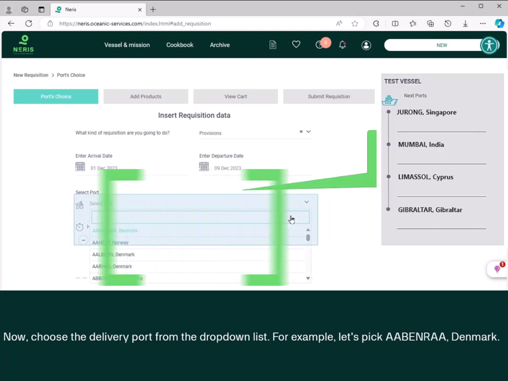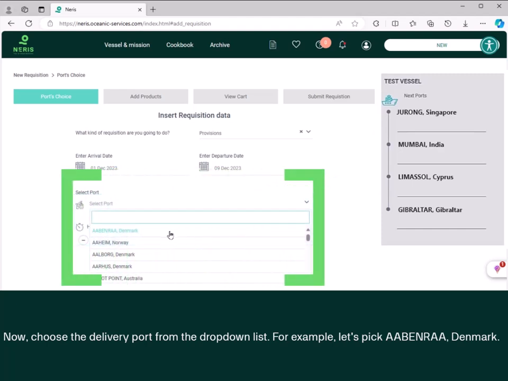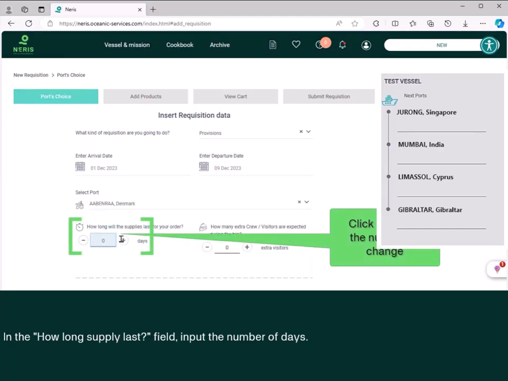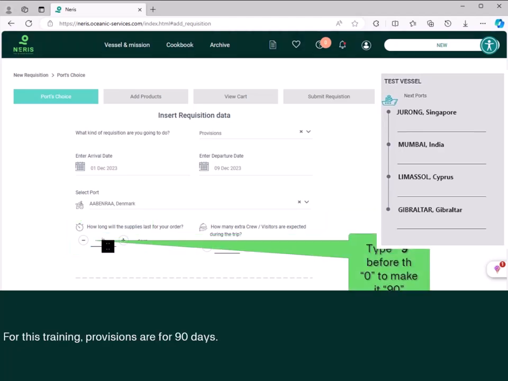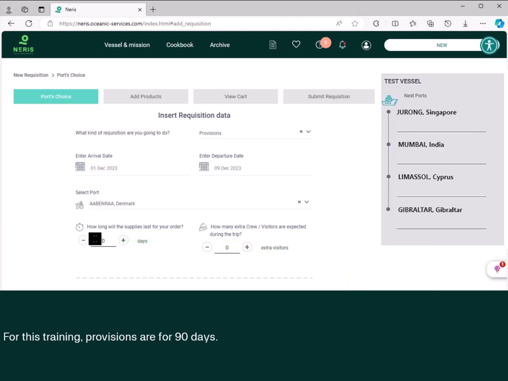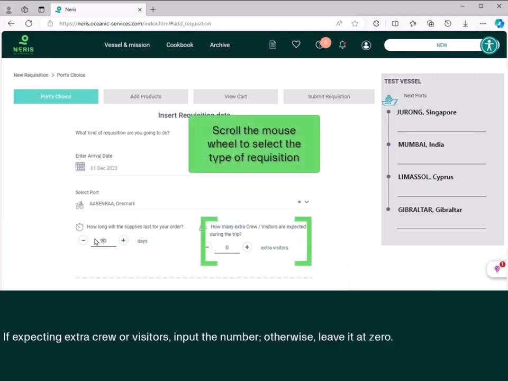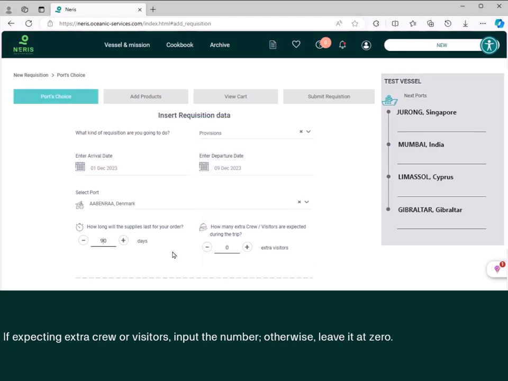Now, choose the delivery port from the drop-down list. For example, let's pick Enra, Denmark. In the How Long Supply Last field, input the number of days. For this training, provisions should be calculated for 90 days. If expecting extra crew or visitors, input the number, otherwise, leave it at 0.